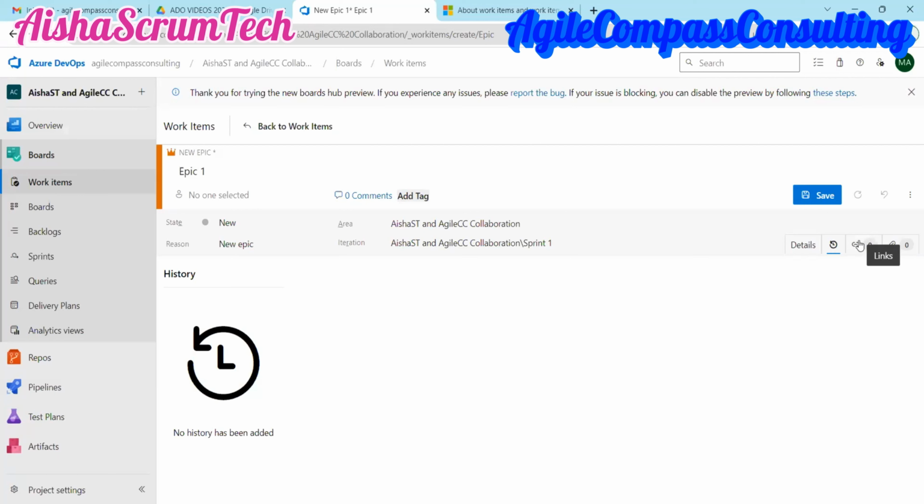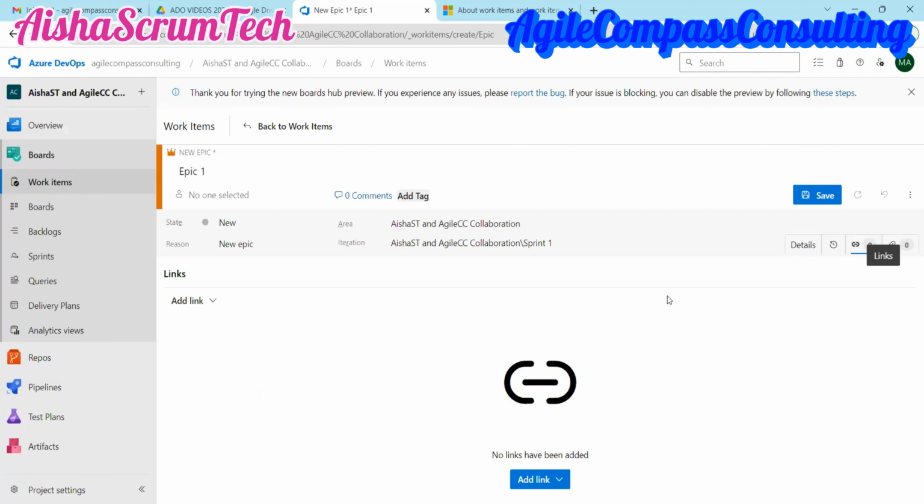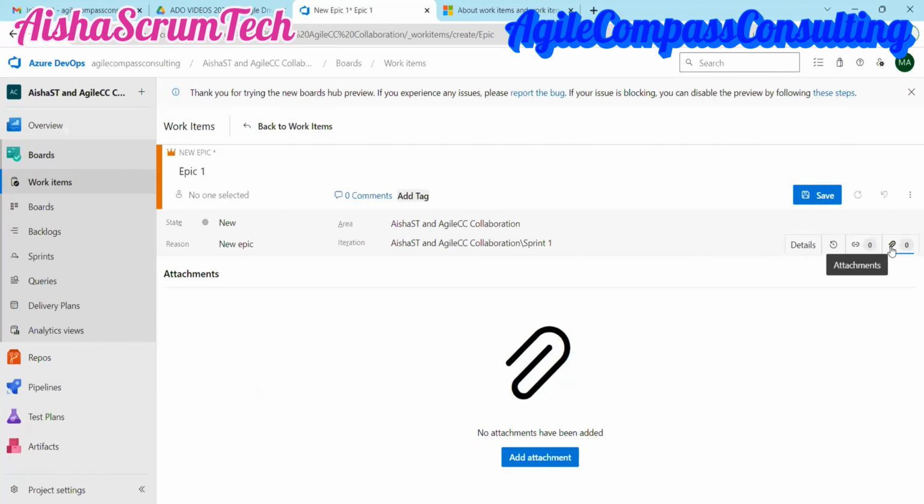And then the next one here are links. So if there are any links you want to add, you go here and add them. And you can also see whatever links have already been added. And attachments will be the same thing. You can add attachments, and you can also see if there are any attachments here.